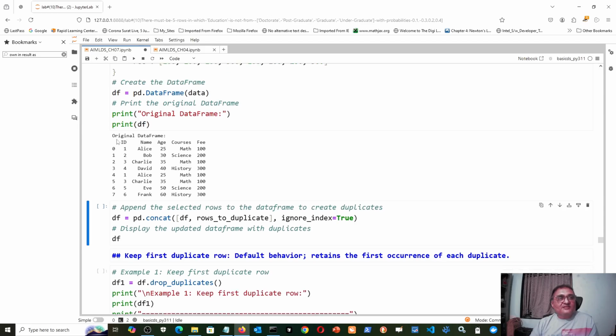So you can see that this is my original data frame, and maybe there are some duplicate records here. This is id 1 Alice 25 math 100, 1 Alice 25 math 100, 2 Bob 30 science 200 that has no duplicate, 3 Charlie 35 math 100, 3 Charlie 35 math 100. Then Eve has no duplicate, David has no duplicate. So two rows are duplicated. One is this Alice with this Alice, and one is this Charlie with this Charlie.